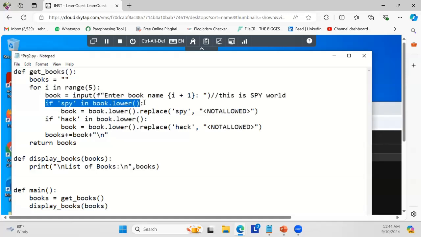When I'm going to add one more book, let's say the other book is anything, let's say universe, right? That universe will again be compared with this. Nothing is there, nothing is there. But again, this time, what will happen?